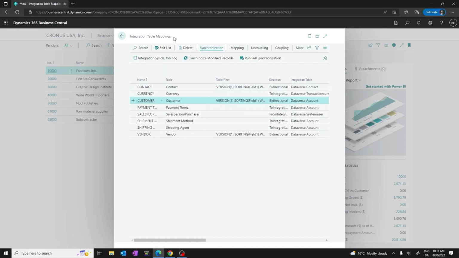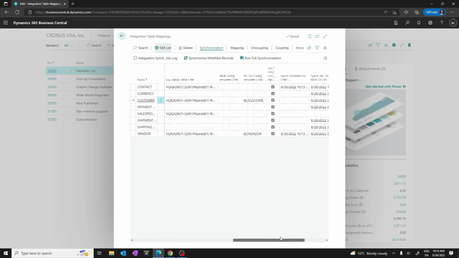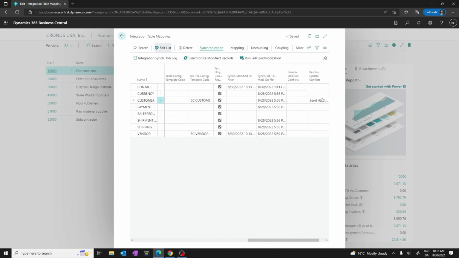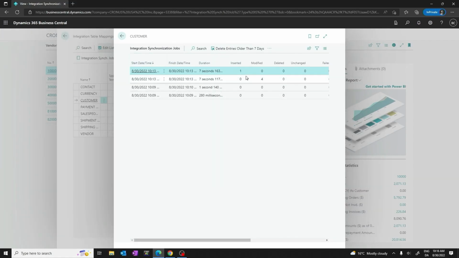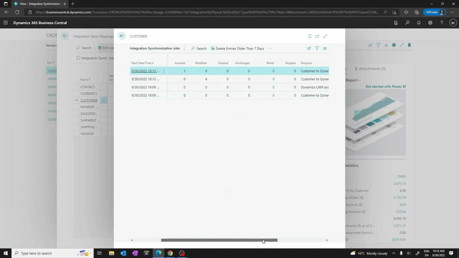So here in the integration table mappings, these are the mappings where you describe the rules how to map the tables. And on the customer mapping, you can see that there's this conflict resolution strategy that we set on the coupling criteria page. You can also set it for another type of conflict, which happens when one of the coupled records gets deleted in one of the systems. You can set that strategy as well. This is from the integration table mapping page.